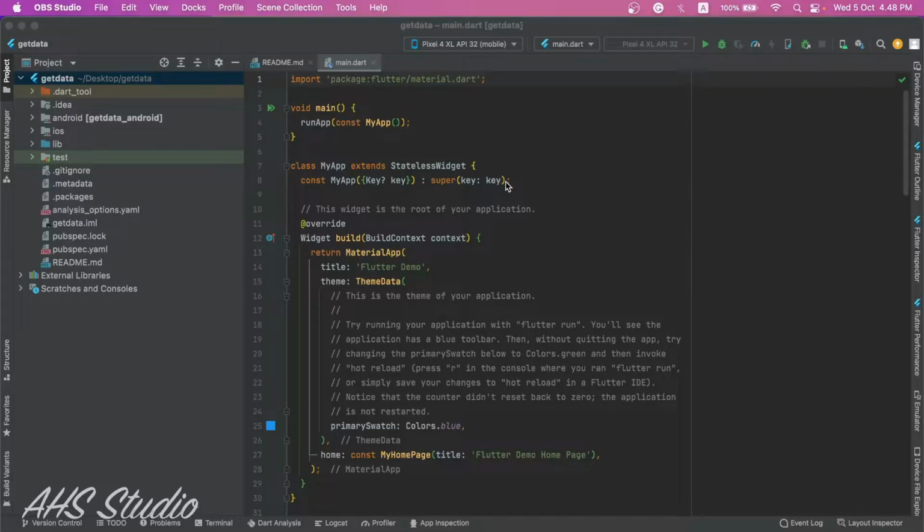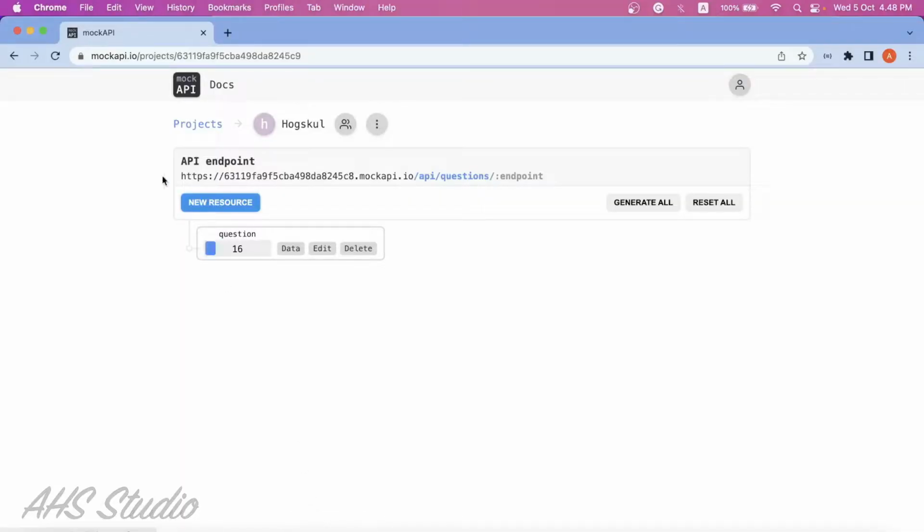So before going to get our data from API, let me show you how I just created our endpoint. I just made an endpoint on mock API. It's a website. You can visit mockapi.io. Then you can create your own project and give it a name. I just gave this name.